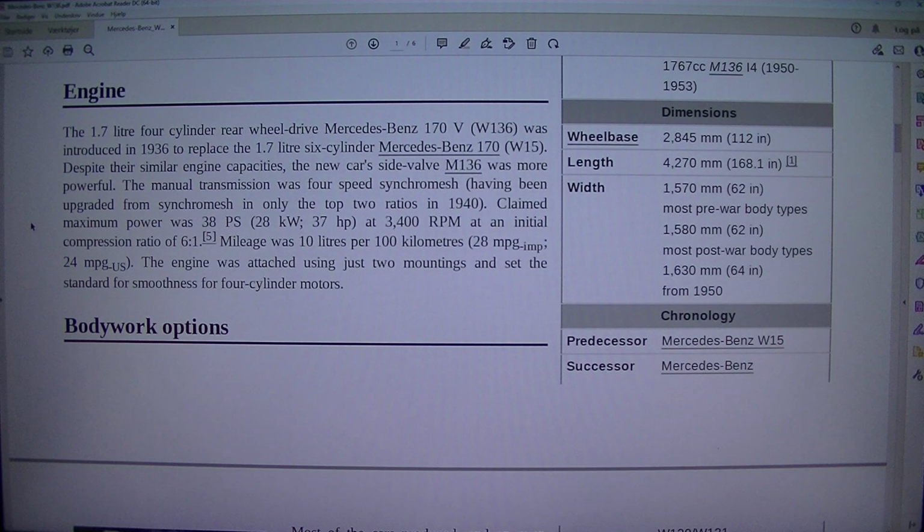Claimed maximum power was 38 PS, 28 kilowatts, 37 HP, at 3,400 RPM at an initial compression ratio of 6:1. Mileage was 10 liters per 100 kilometers, 28 miles per gallon imp, 24 miles per gallon US. The engine was attached using just two mountings and set a standard for smoothness for four-cylinder motors. Bodywork options.